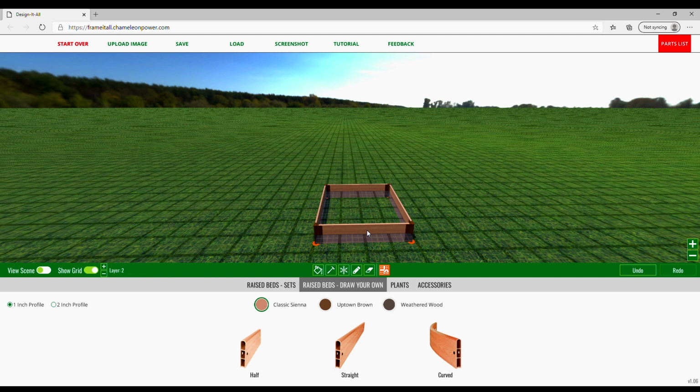Now that our 4x4 is made, we're going to add some dirt and add some plants. So on the green action bar, we're going to select the dirt tool and just click on the center of our structure. This dirt tool is really useful for when you have enclosed structures and you want to see how your raised garden bed design might look with a couple bits of plants.